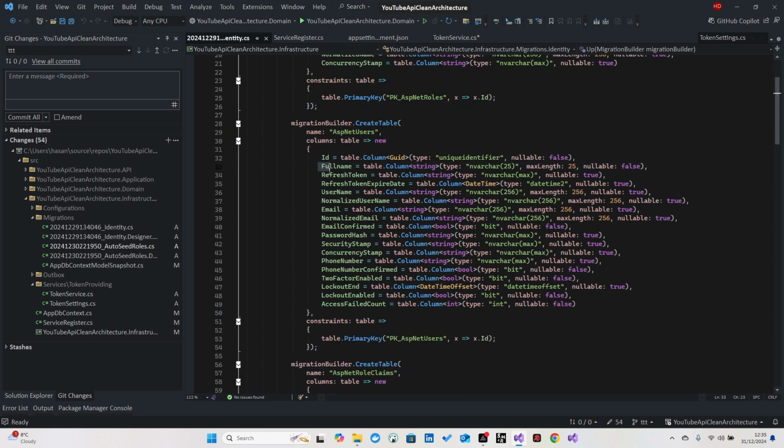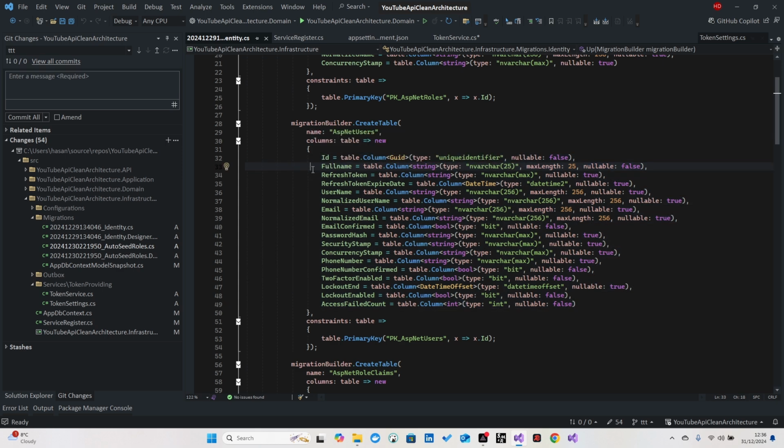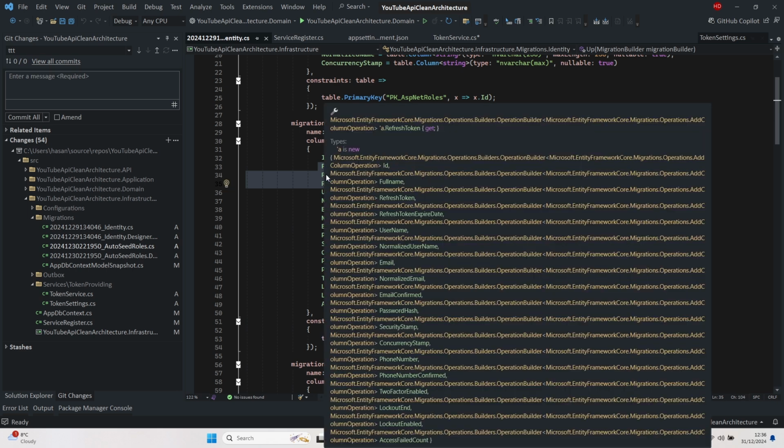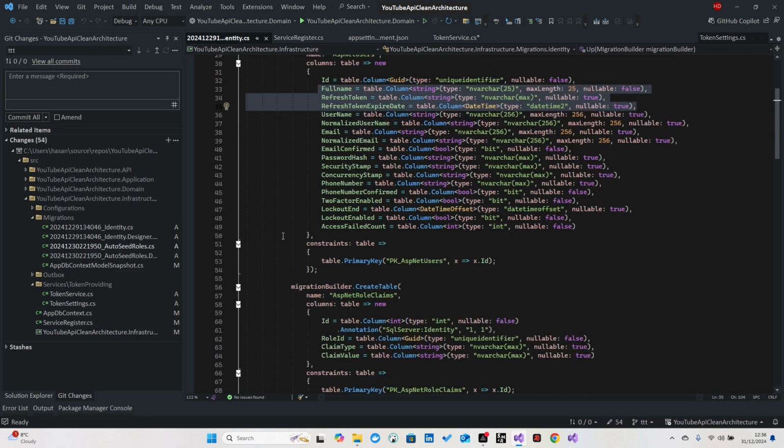Alright, let's have a look at ASP.NET users. As you can see, there are lots of properties. I showed you all of them in our previous lesson, what kind of columns we have in the ASP.NET users table. And we added full name, refresh token, and refresh token expired date here. These are manually added by us using the app user entity, and the max length is 25. The nullable is false. The other ones are nullable true. This is what we added.